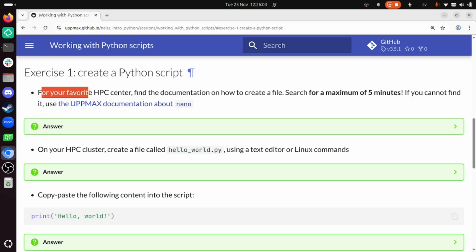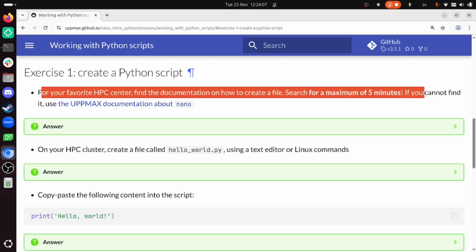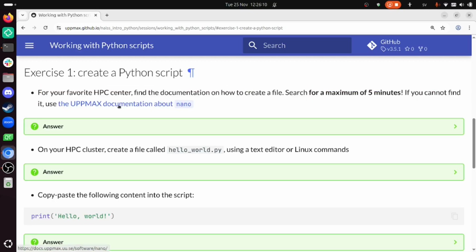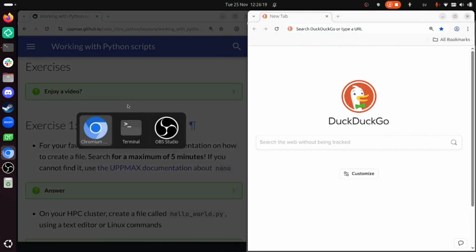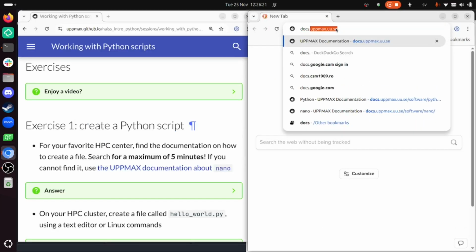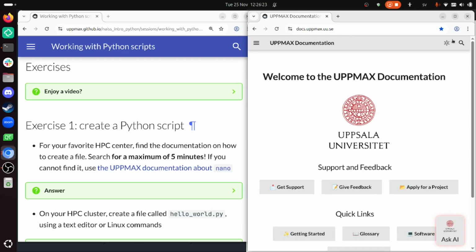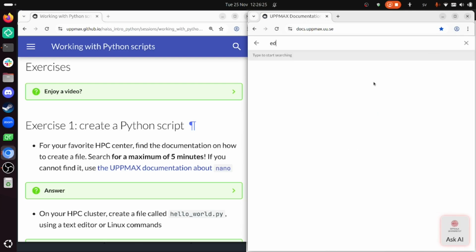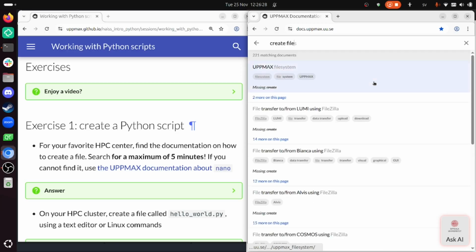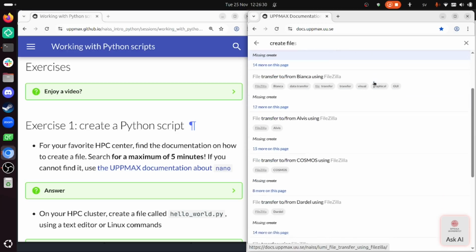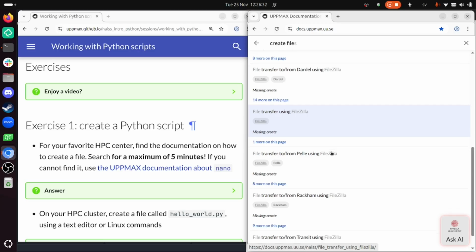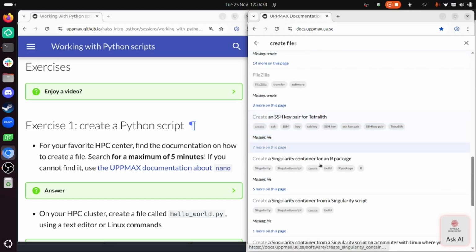Let's take a look. For your favorite HPC center, find the documentation on how to create a file. Search 5 minutes max. If you cannot find it, use the UpMax documentation about Nano. So Pelle is already maintained by UpMax. Still, I'm gonna search for it anyway. So let's see how easy it is. So we're gonna search for create file. Let's see, create file transfer. Create a singularity.